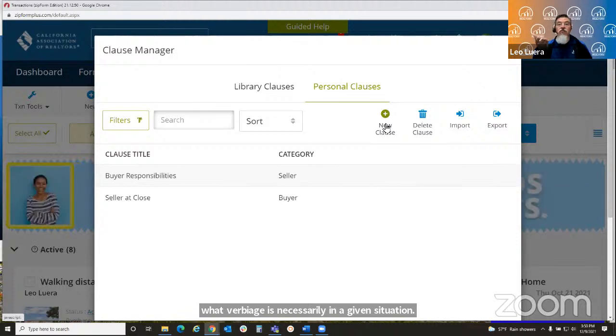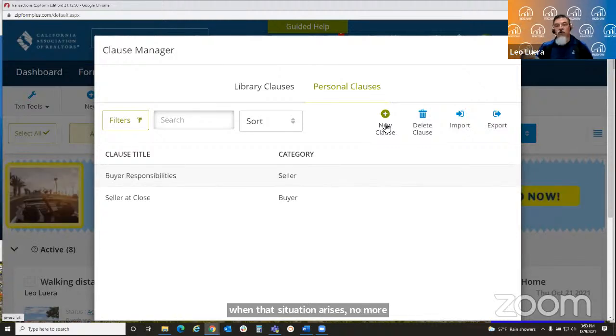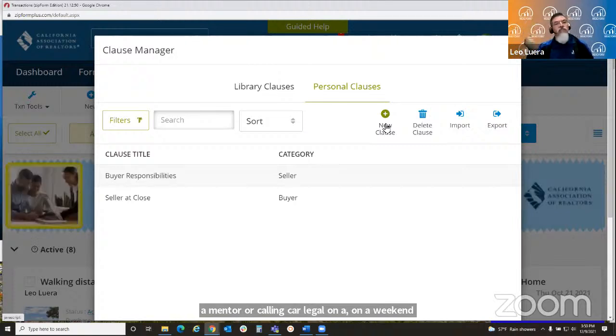So that way, when that situation arises, no more going through the whole situation, looking for your broker, looking for your mentor, or calling CAR legal on a weekend. It's right here in the clause manager. And it's easy to pull up every single time.